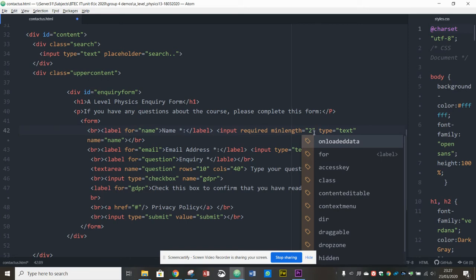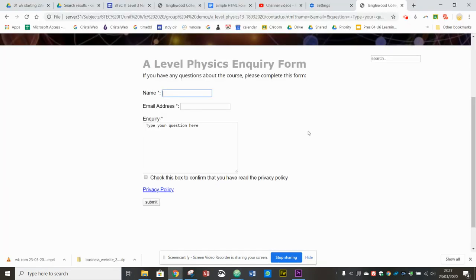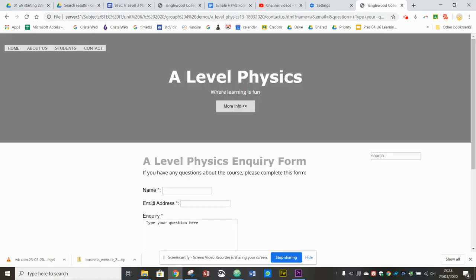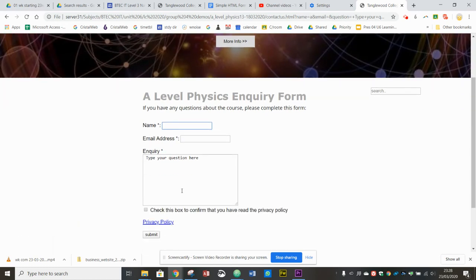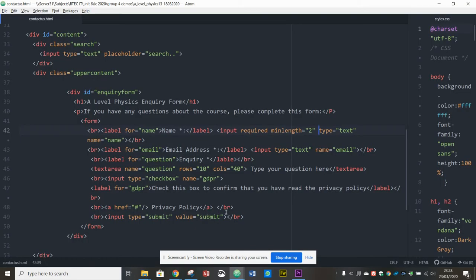So min length, I'm going to have 2 characters. So let's have a quick look and see if that has worked. By typing in just 1 character and then trying to submit it, would help if I refreshed first. Let's try that again. So now it's given me the message that it has to be at least 2 characters long. So I know that my length check has started to work. Excellent. So these are all the sort of tests that you could do in your testing section.